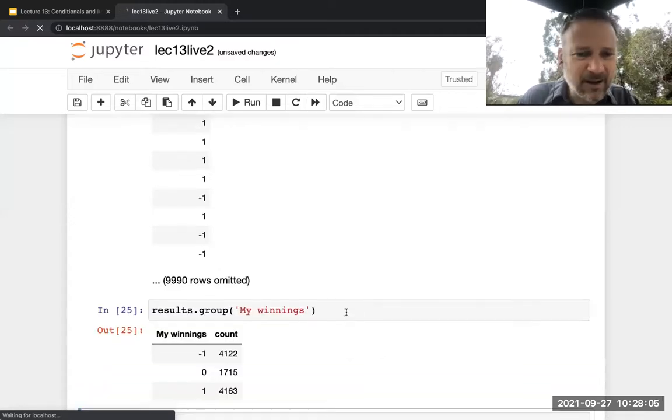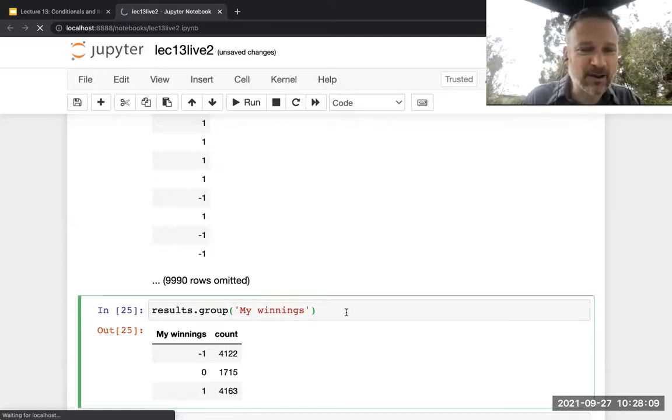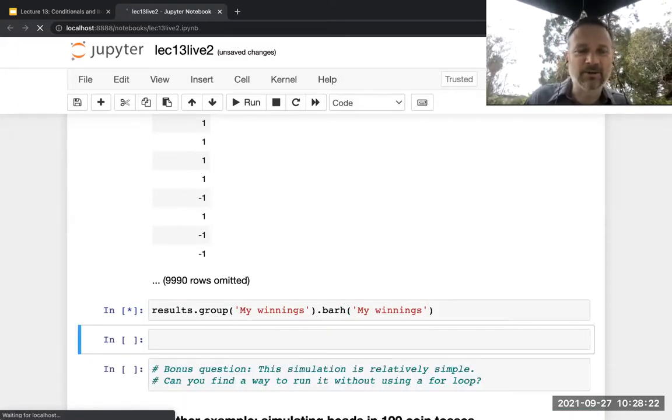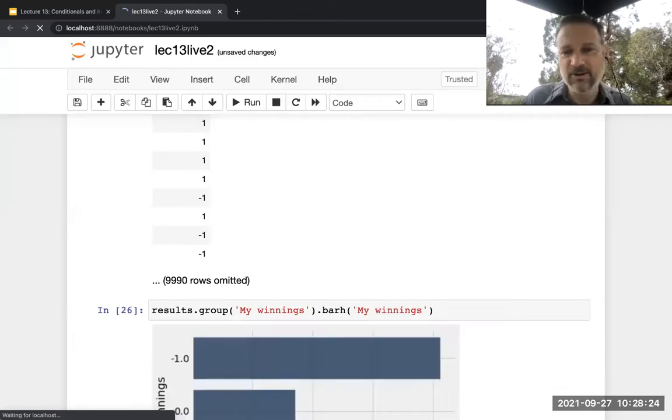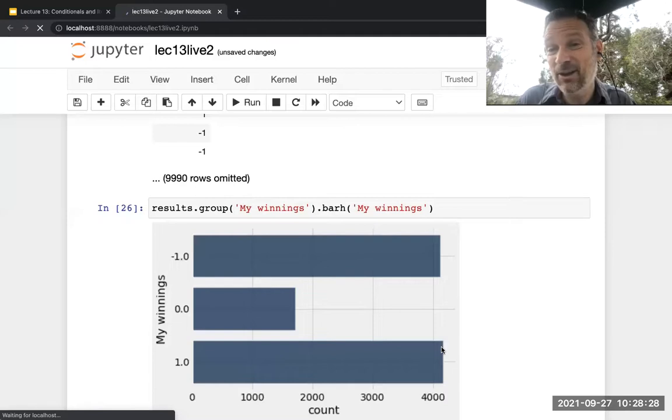You can see that I won 4,163 times in this simulation, and I lost 4,122 times. So I won a little more than I lost. And maybe it's easier to look at this as a bar chart instead of as tabular numbers. Here you can see a bar chart showing how many times I won, and this bar is a teeny bit longer. I won a few more times than I lost. So in this simulation, I won a few dollars off you.